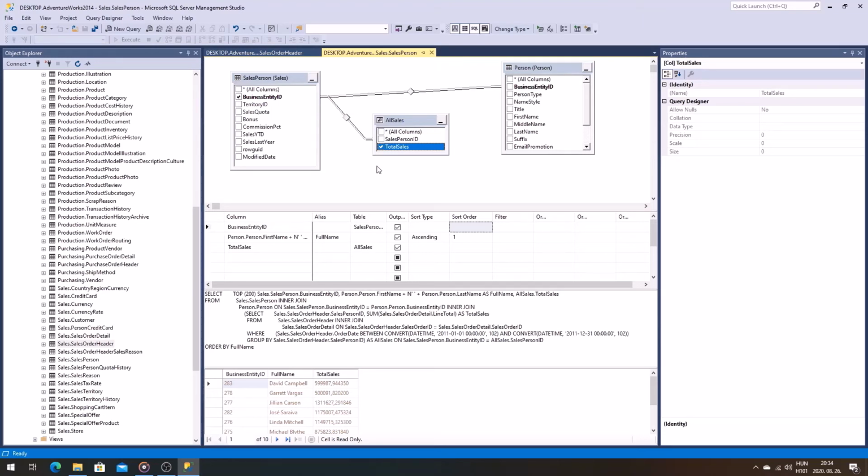The second problem is that we still have only 10 rows, but remember we had 17 salespersons. This is because the join between salesperson and all sales is an inner join. This type of join shows only matching rows, and remember the subquery returned only 10 valid rows and a piece of null. This is why we have only 10 rows in the final result.